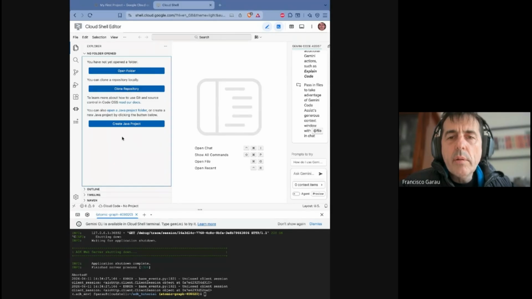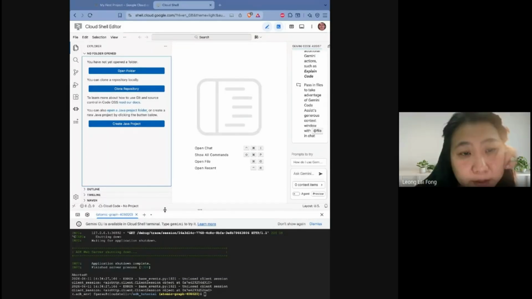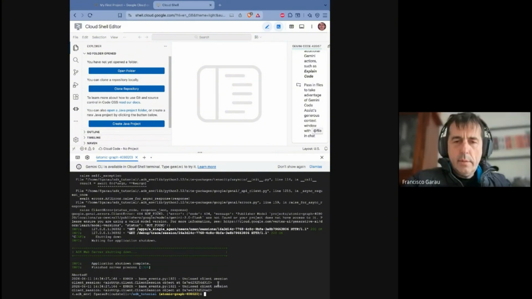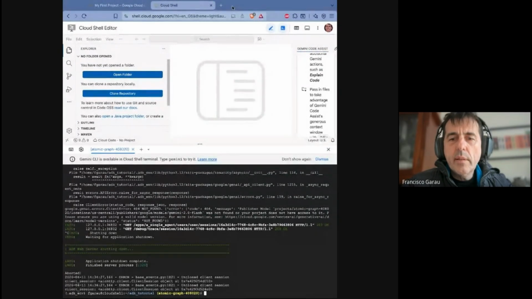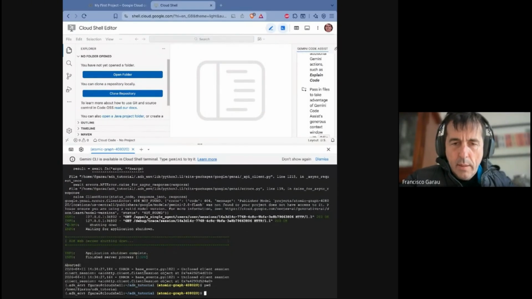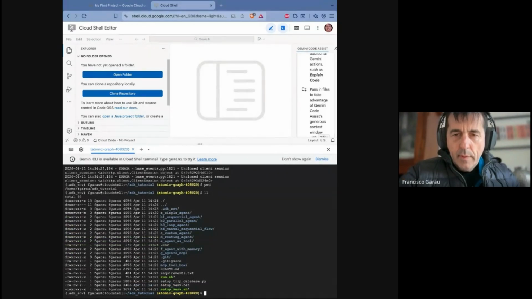Clone repository. This is where I was running. Can you go back to this one? Have you cloned the project already? Yes. Let me see, because I'm a bit short on screen state. Okay, so where am I? Yeah, so here it is. I am in the ADK tutorial.